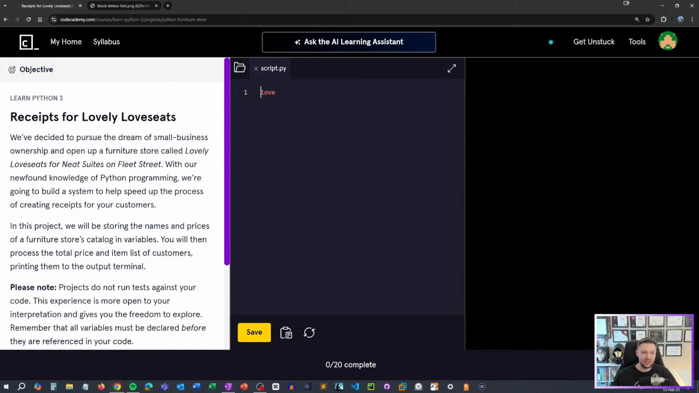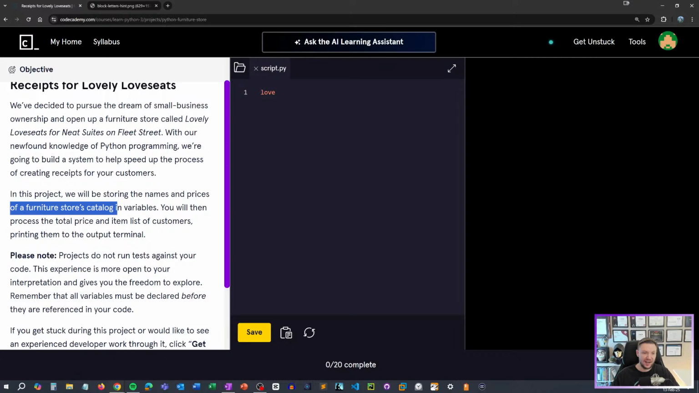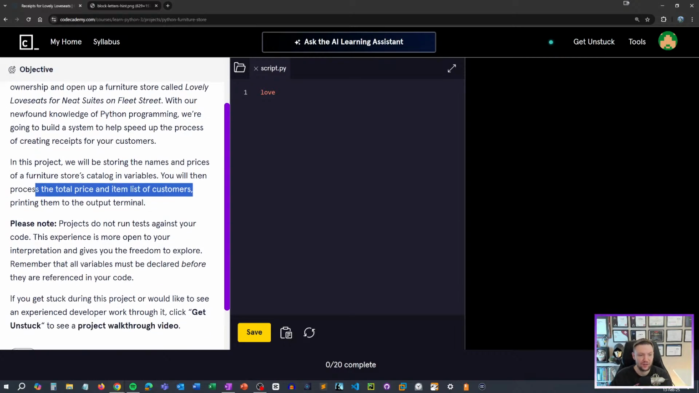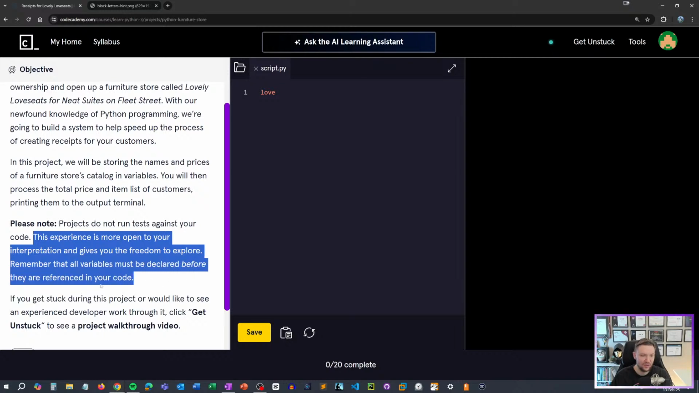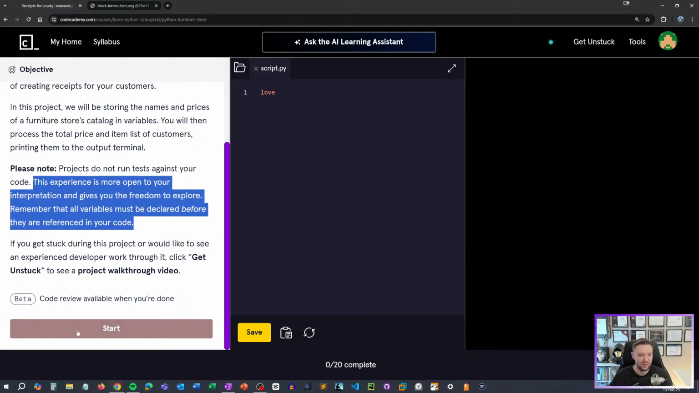In this project, we will be storing the names and prices of the furniture store's catalog in variables, then you will process the total price of the items in the customers' lists, putting them into the terminal. Please note, projects do not run tests against your code. This experience is more open to your interpretation and gives you the freedom to explore. Remember that all variables must be declared before they are referenced in your code. If you get stuck during a project or would like to see an experienced developer work through it, click Get Unstuck or see the Project Walkthrough video.